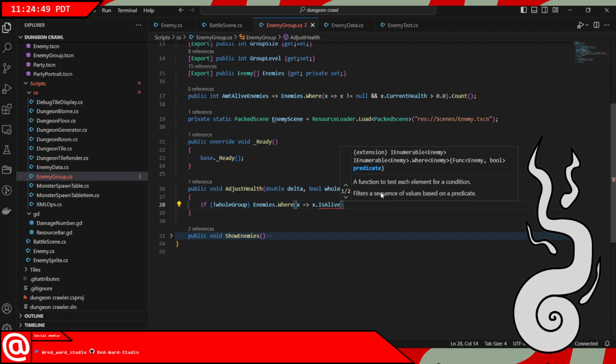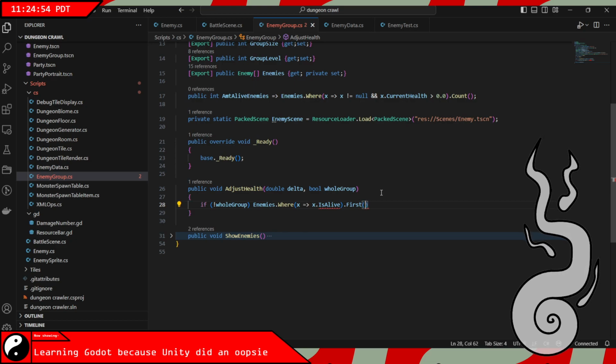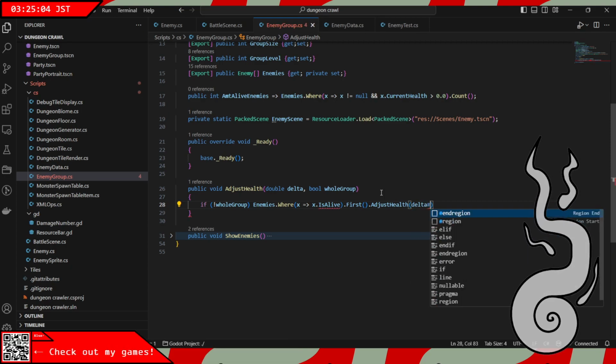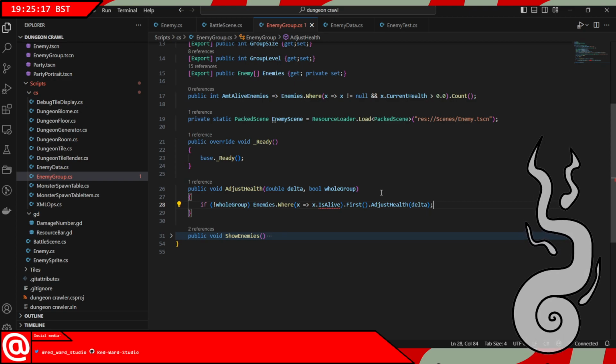Godot is alive first. Just health filter. So this is for single targets. Now I might want to implement something that hits random targets in a group, in which case it'll probably be just health first and then just health random. Yeah, could do that.